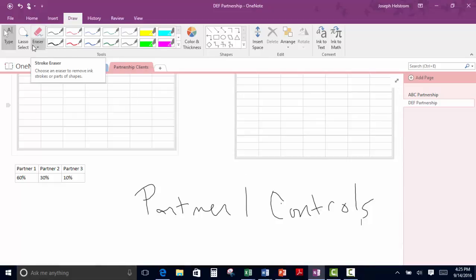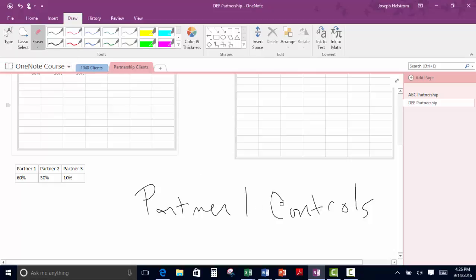You've also got some eraser options if you do make a mistake. So you've got a small, a medium, a large eraser, or a stroke eraser. The small eraser is used if you really want to just eliminate certain errant things. See, I just erased that little dot there. The stroke eraser, you can erase the whole darn thing.